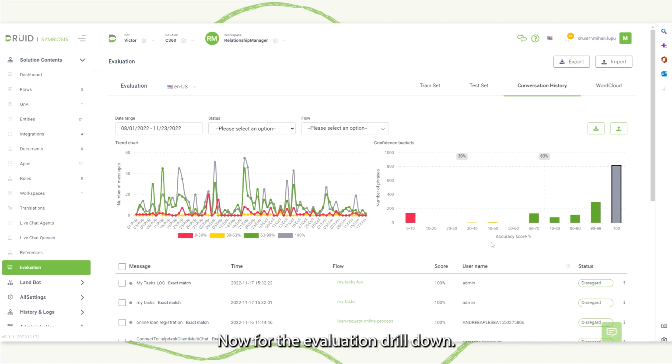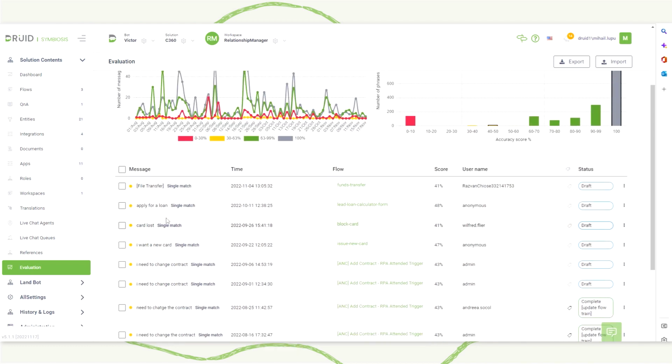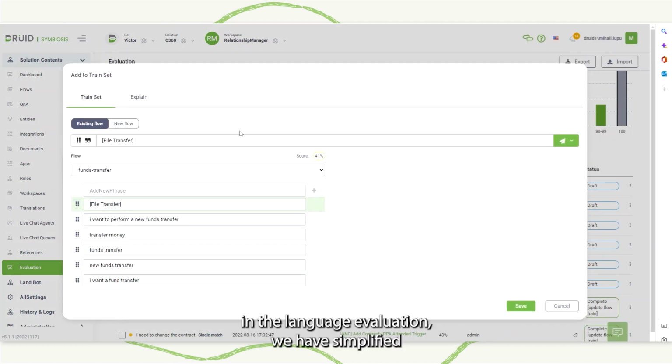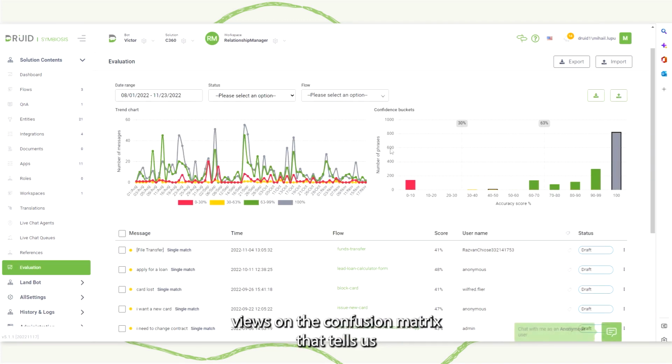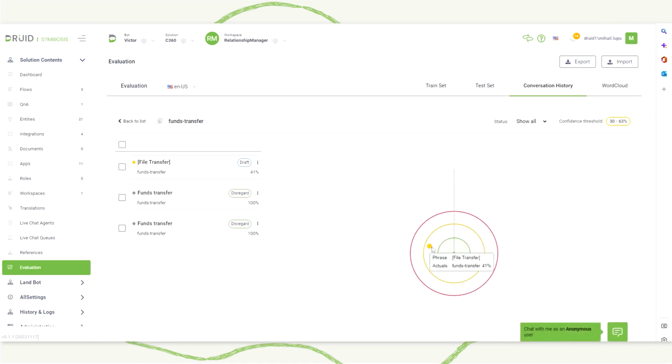Now for the evaluation drill down, I can grab a sentence that was poorly understood, and from here I can quickly promote it to the train set. So now the conversation itself is enhanced by the evaluation tool. In the same screen, in the language evaluation, we have simplified views on the confusion matrix that tells us the quality of the training model.